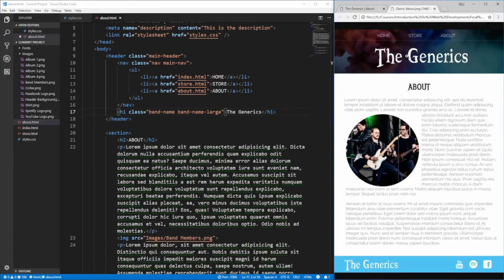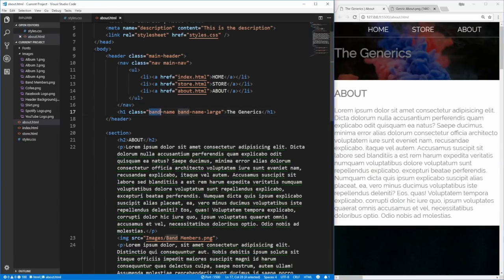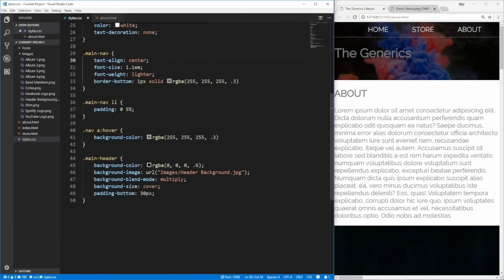Once in the header, where it is very large, and a second time in the footer, where it is a more normal size. This is why we are going to use this band name class to style all of the elements that we need to make the band name look good, and then this band name large class to make the band name in the header larger. Let's first start with just the normal band name class.